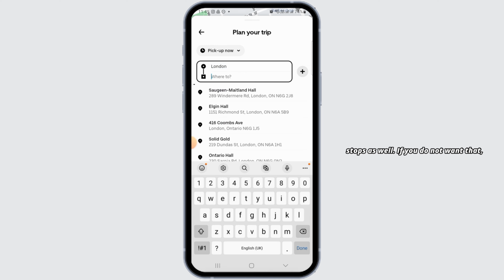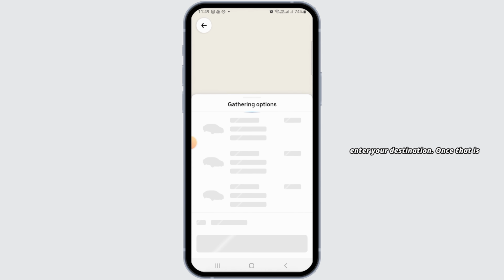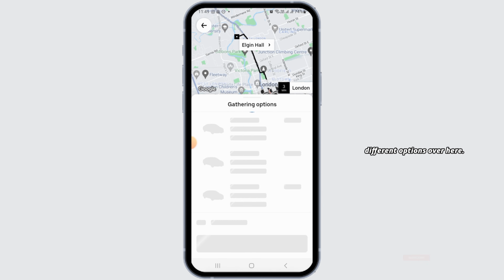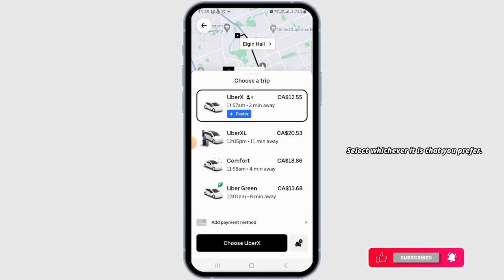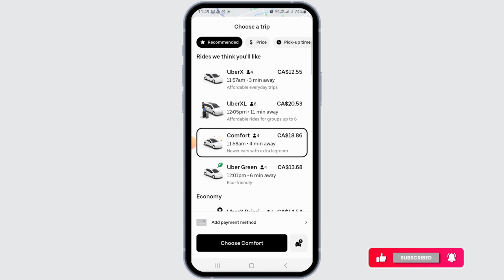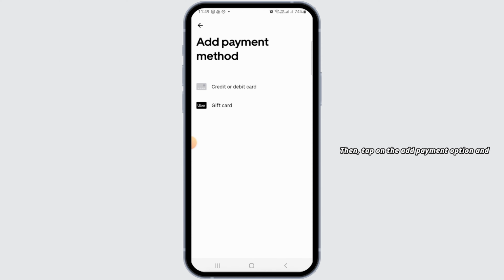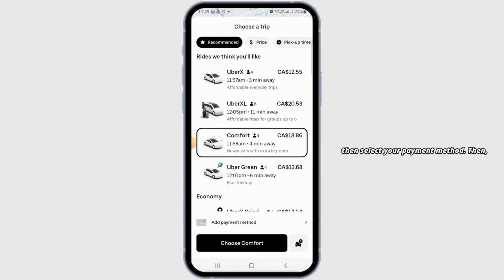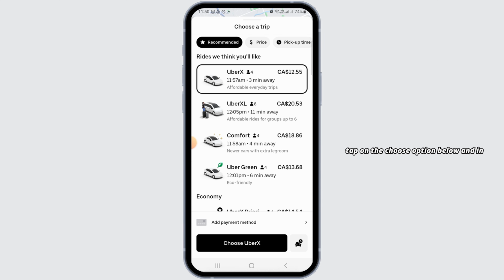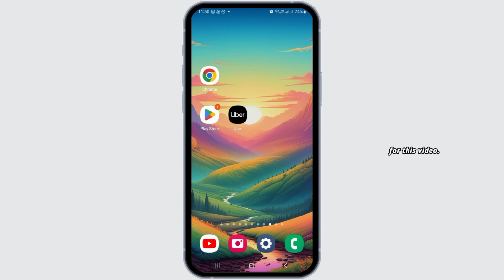If you do not want that, tap on the where to option. Now simply enter your destination. Once that is done, you will get different options over here. Select whichever it is that you prefer. Then tap on the add payment option and then select your payment method. Then tap on the choose option below, and in this way you will be able to change your pickup location in Uber. And that's it for this video.